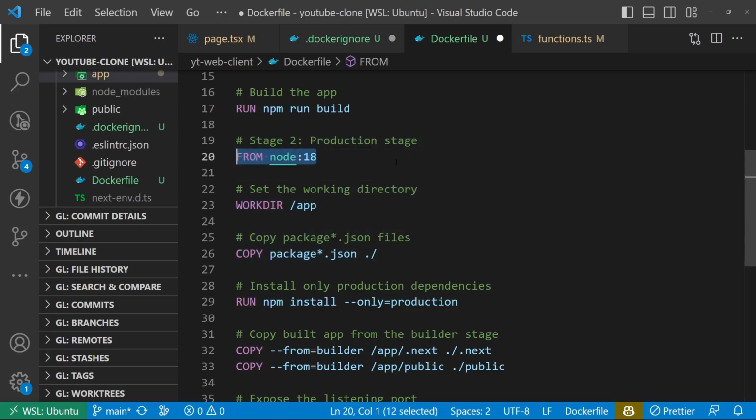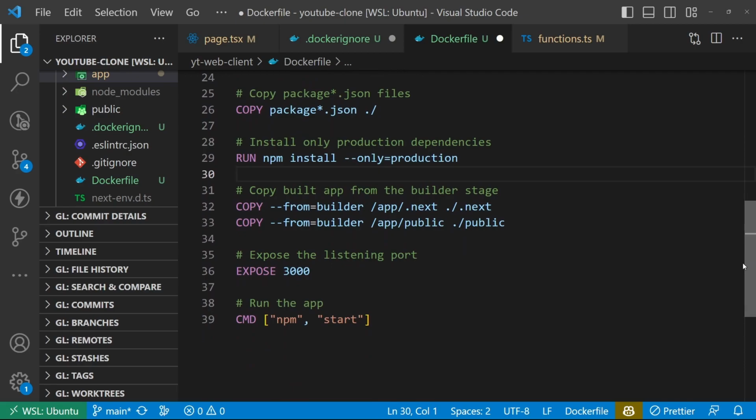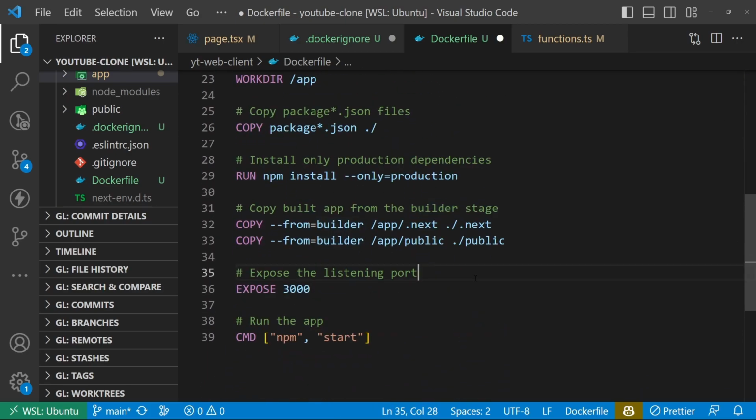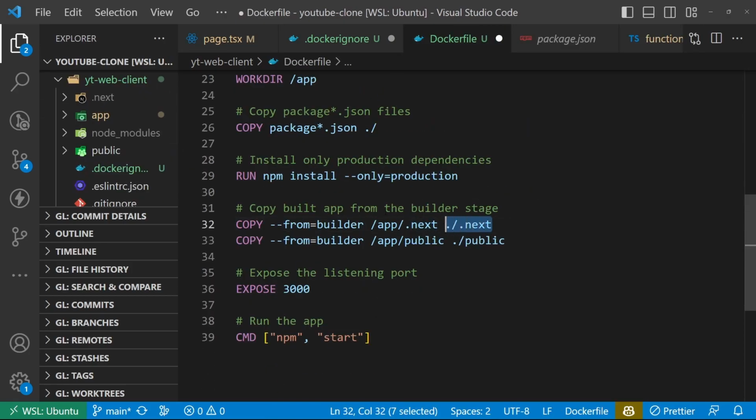So once again, we're starting with node 18, creating a working directory, copying the package files, installing only the production dependencies needed, and copying the result from the builder stage. That's what this is from. That's why we're specifying builder here. That name matches over here. And we're copying everything from the next directory into our local next directory. That's where the build outputs are going to go, I guess, and that's probably specified somewhere. Actually, that's just where the build results will go.